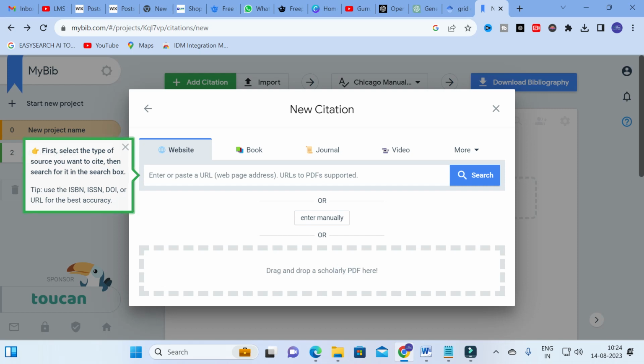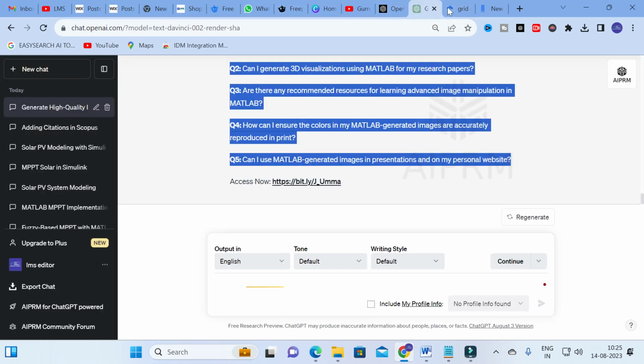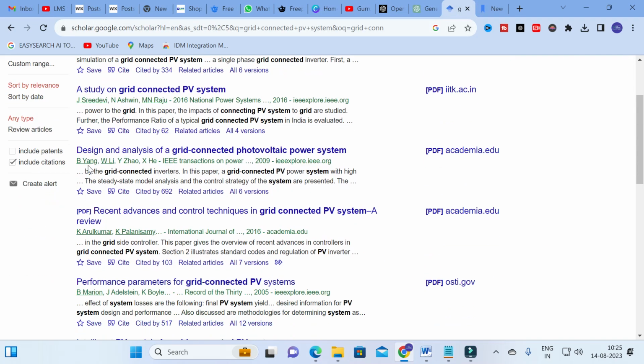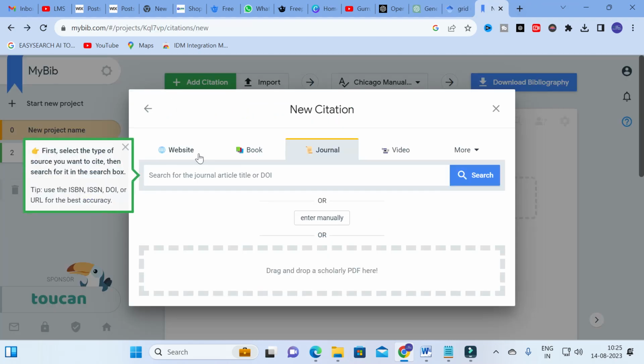The easiest way to do your automatic citation is to click on this journal option. For example, I am going to take a paper, design and analysis of a grid connected photovoltaic system. Here I am going to copy and paste the particular title: design and analysis of grid connected photovoltaic power system. I have copied the same title, or else you can copy the title of your own paper. It will generate the citation, that is, the reference with citation. Next, click on search.